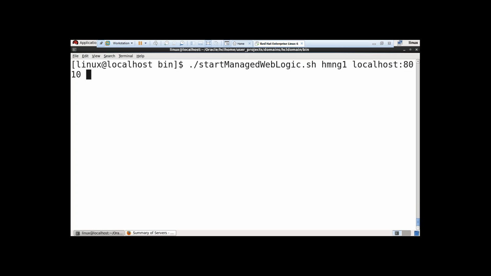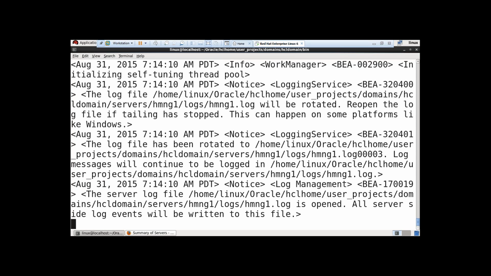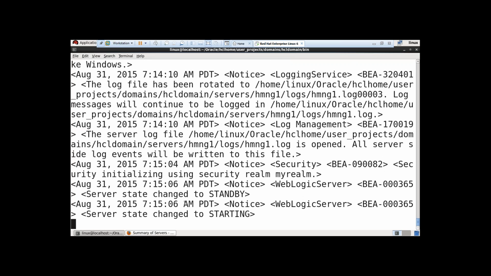Okay, sorry. I need to give here 8001, the admin server port number. It is going to start, including the cluster this time. This time it is going to start the cluster automatically. Whenever you start the managed server, automatically it is going to start the cluster also.